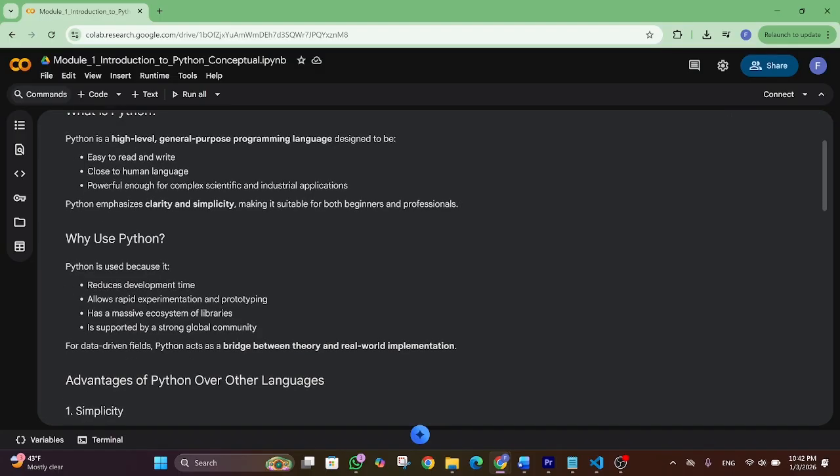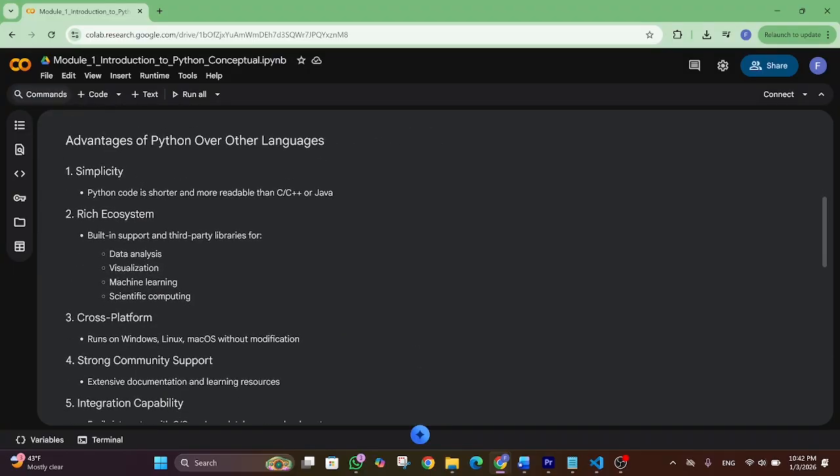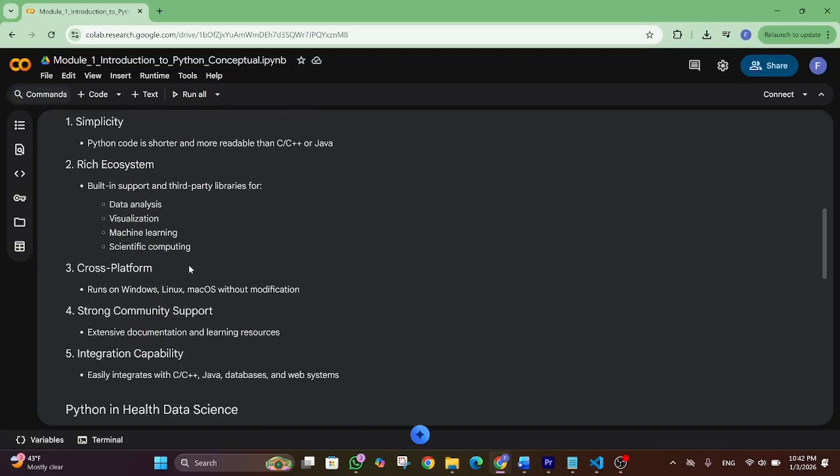Why do we use Python? Because it reduces development time, allows rapid experimentation and prototyping, has a massive ecosystem of libraries, and it is supported by a strong global community. The advantages are its simplicity and rich ecosystem. There are multiple libraries for data analysis, visualization, machine learning, etc.